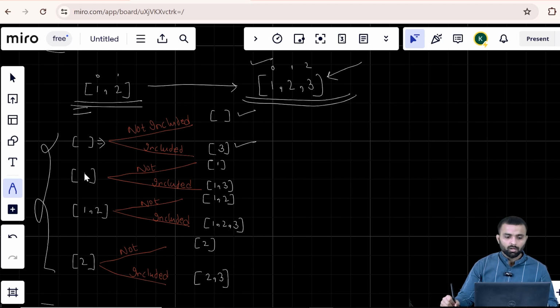Now, in the second subset, 1 is there. Not include, include it: 1 3. 1 2, not include, 1 2. Include it: 1 2 3. We have to add 3 in it. Here in 2, I have not included 3, it should look like this: 2. If I include it, 2 3 will be there.